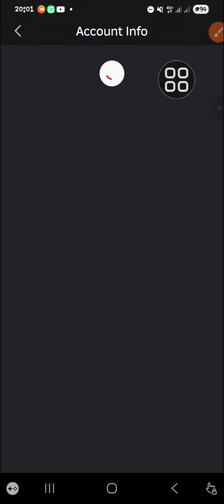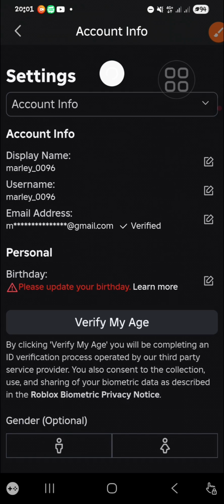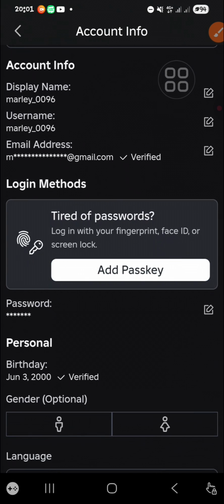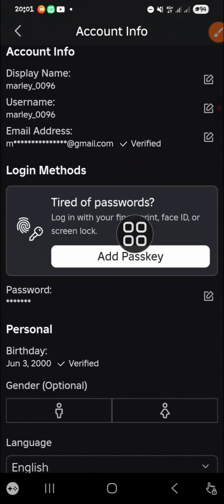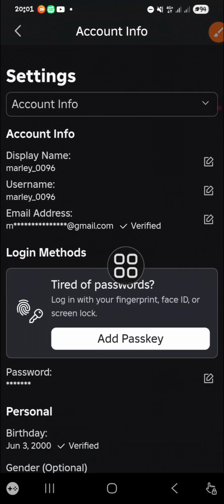Okay, and here make sure you have verified your age. I have verified my email address and my age as well. And you need to be more than 13 years old to enable voice chat on Roblox.